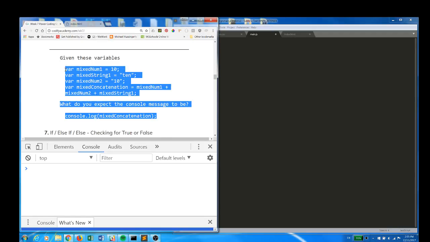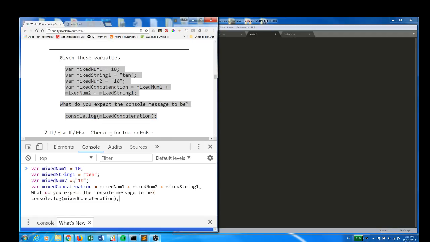But then there's something like this, which is a little more confusing. We have mixed num1 equals 10, the number. Mixed string 1 equals 10, ten as a string. Mixed num2 equals 10, 10 as a string. And mixed concatenation equals mixed num1 plus mixed num2 plus mixed string 1. Let's see what that looks like.